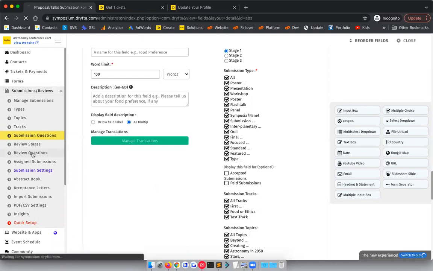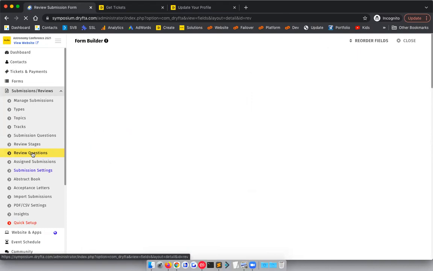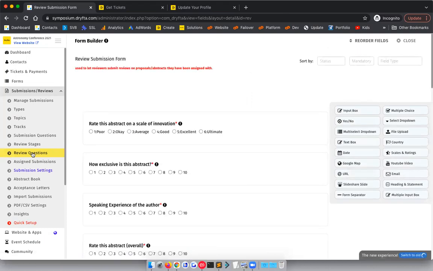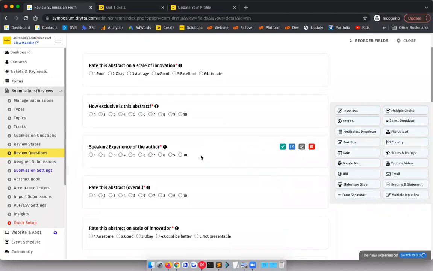Then you would go to the review questions to create the questions for the reviewers. And then similarly, you can create all the questions just like you have created in the submission questions.